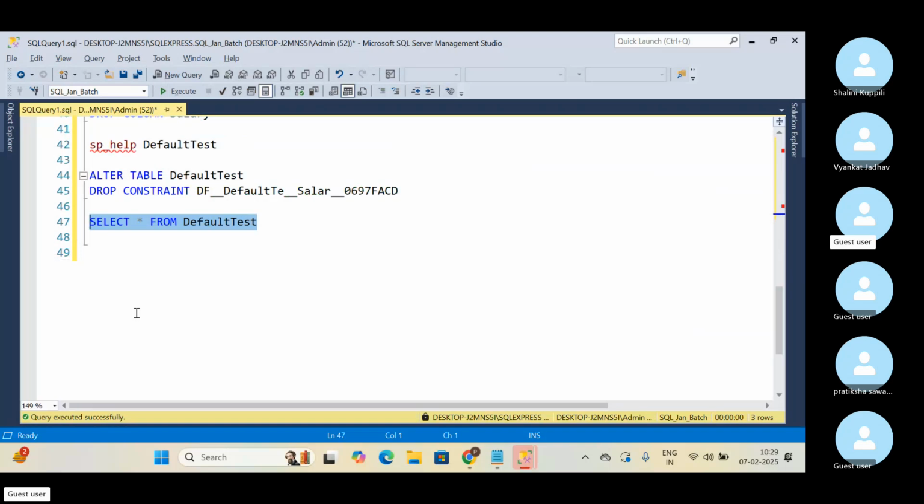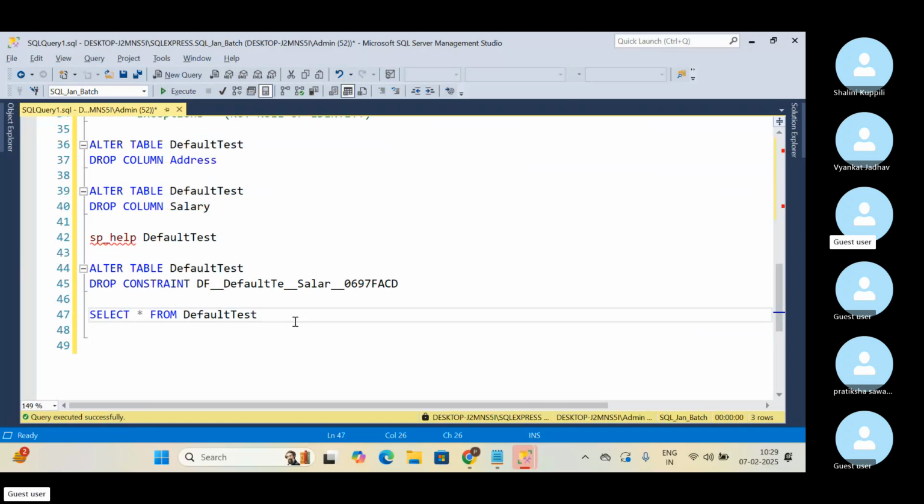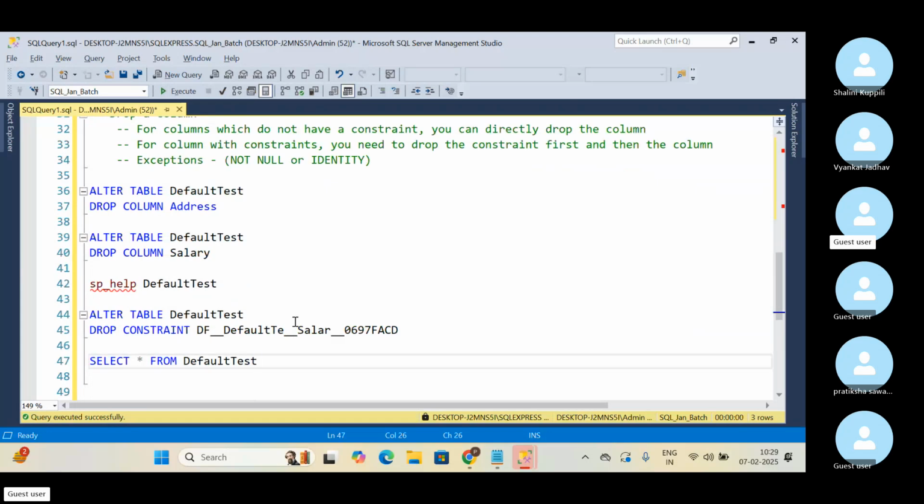Okay. So before dropping any column, if it is having NOT NULL or DEFAULT or other than NOT NULL and DEFAULT constraint, we need to drop that constraint first and then we have to drop the column. Got it? Write it here. Online students, are you understanding? Yes or no? Yes, sir.